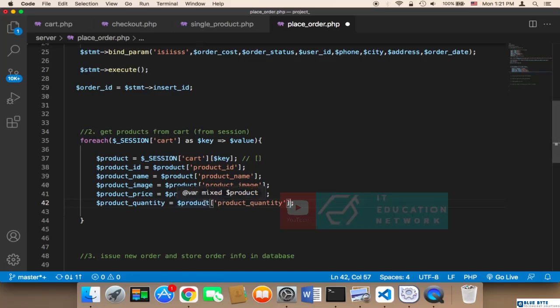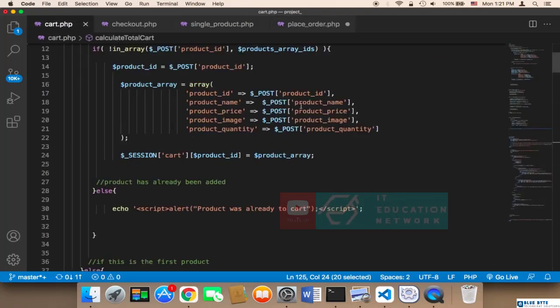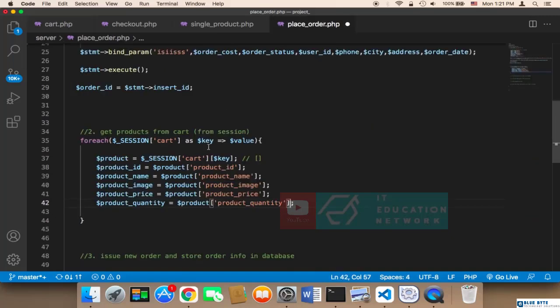Again, you need to double check your keys here, because if you have a mistake here, you will have a severe problem and you will not be able to figure out the problem easily. So you need to double check before moving on. Product ID, product name, product price, image, quantity. Product ID, name, image, price, quantity.